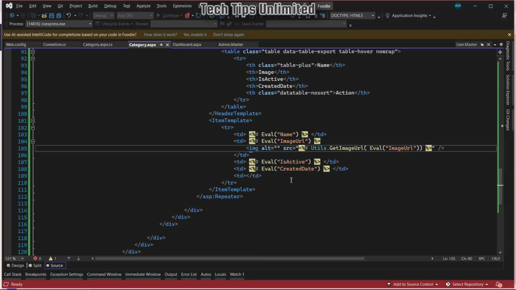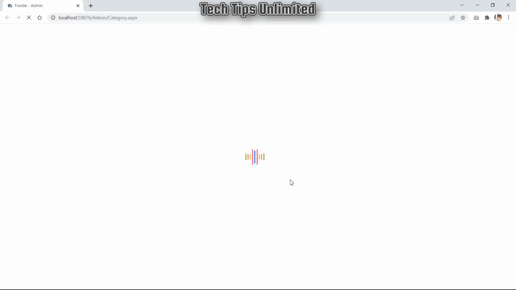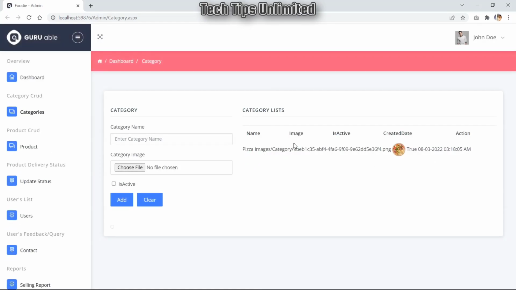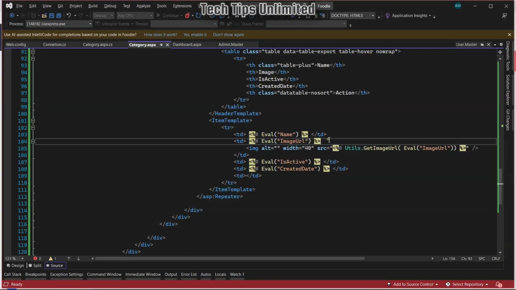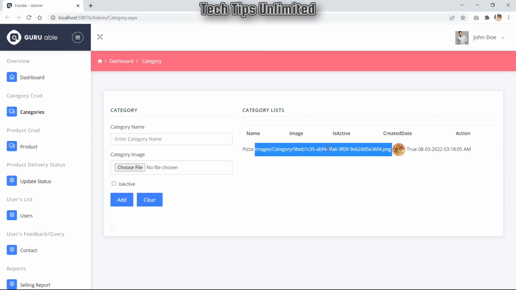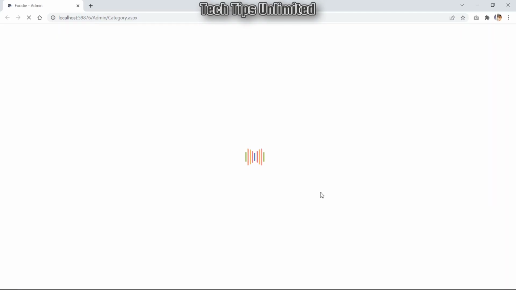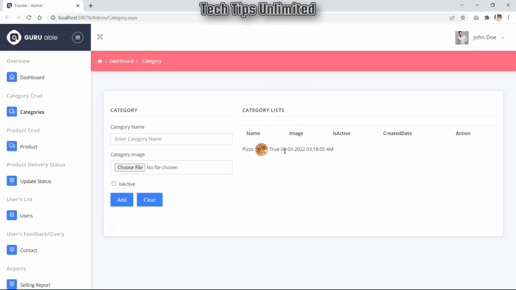Let's give the image width as 40 pixels. Save, refresh. Now we need to remove the image path, because we have already taken the image here. So let's remove this one. Save it. Now refresh. After the name, the image is there, then this one, then is active, then date. But it's still not displaying in the proper order.